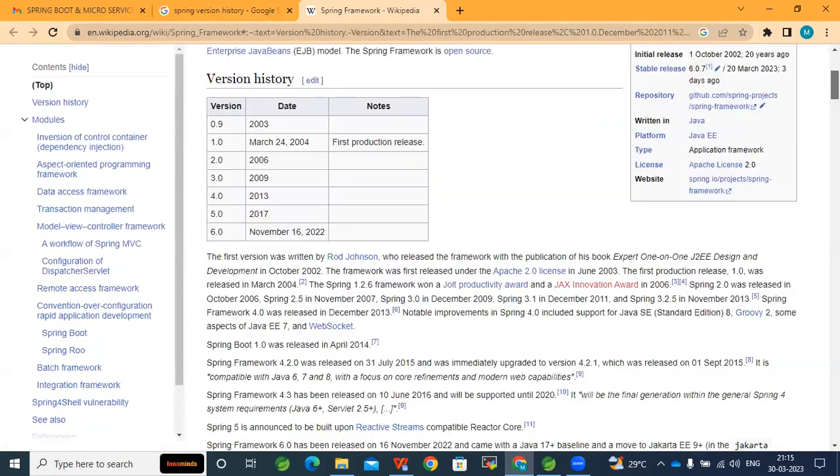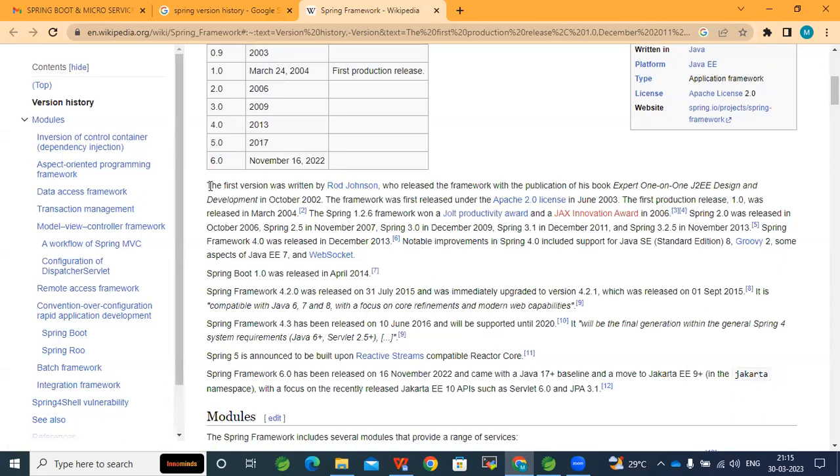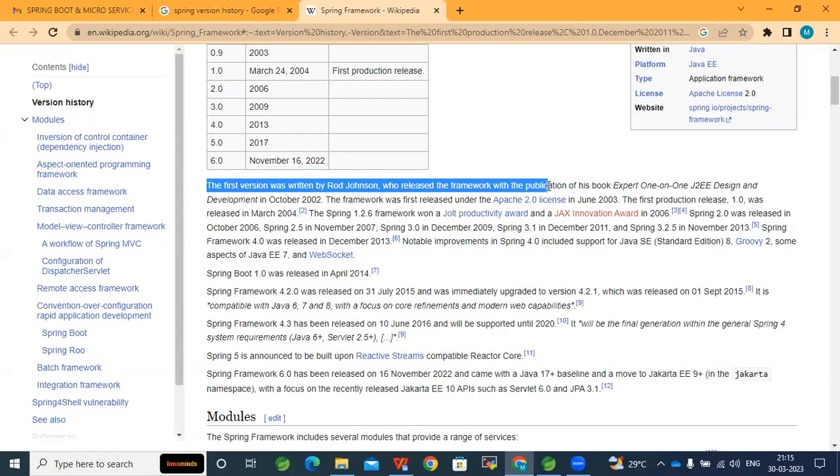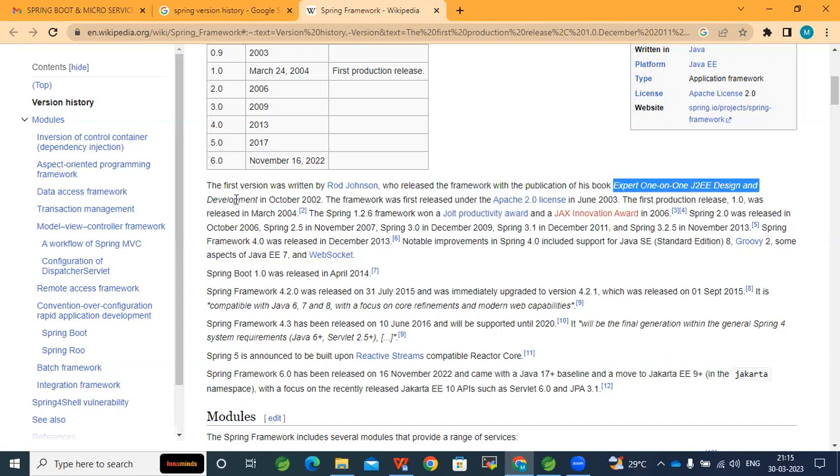In the Wikipedia, you can see the first version was written by Rod Johnson, who released the framework with the publication of his book, Expert One-on-One J2EE Design and Development, in October 2002. He had not released the code as open source. But he wrote this book called Expert One-on-One J2EE Design and Development.